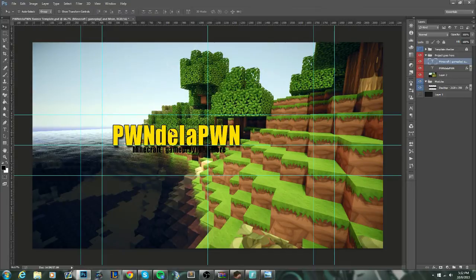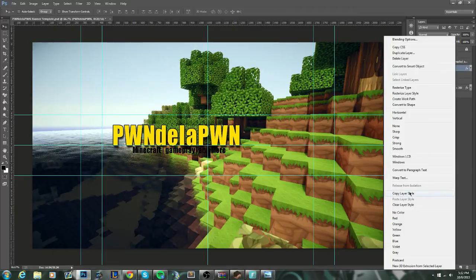Okay, we want that same texture that that has, so I'll move that down. If you want that same one, you go to the one you had before, which is this one, has the texture FX on it, graphics. Right click, copy layer style.